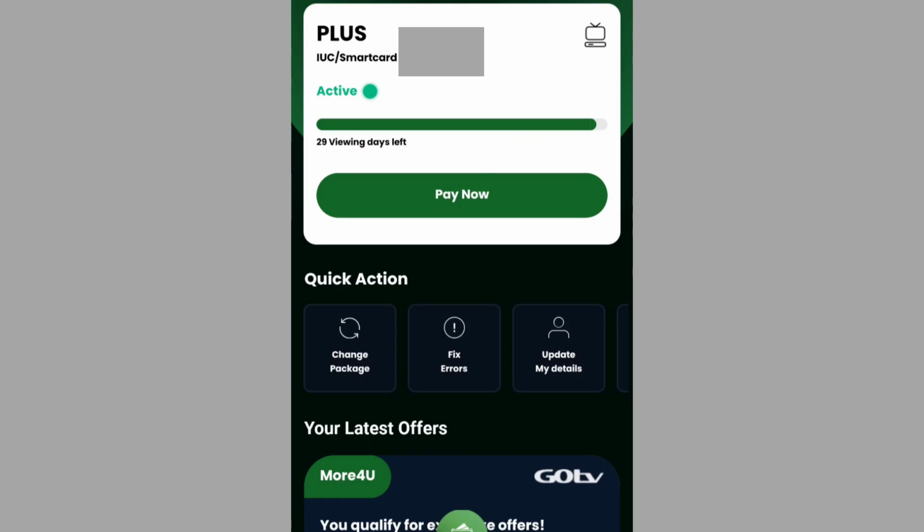With these few steps, you will be able to make the payment and fix errors on your television set.